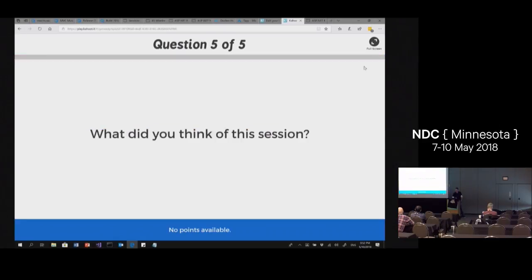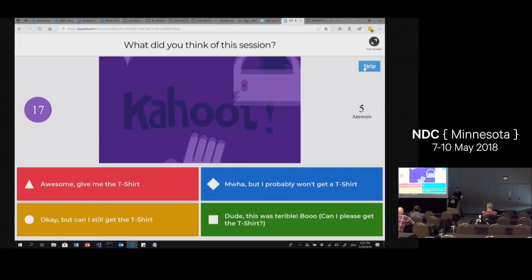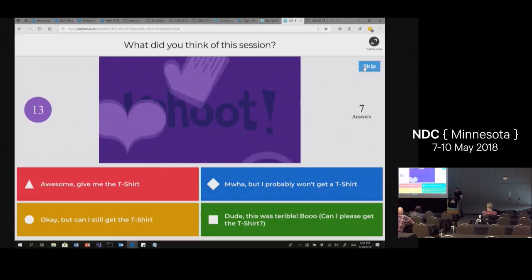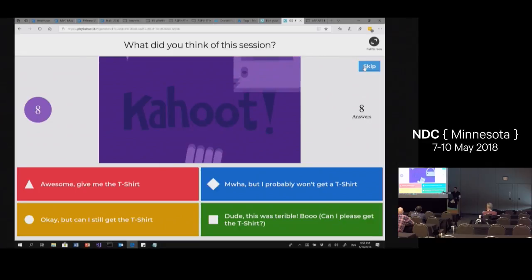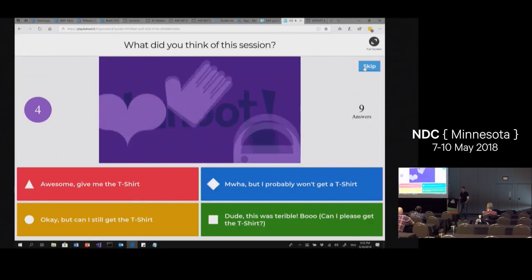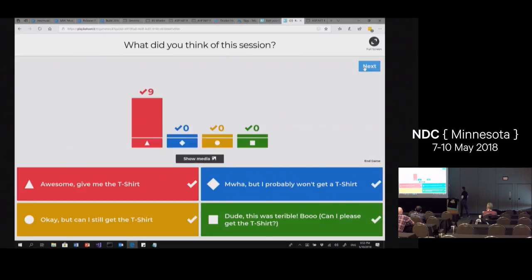That's good. And the final one I have: what did you think of this session? I mean, that's an interesting question to ask. Awesome, give me a t-shirt. It was okay, but can I still have the t-shirt? Moi, I probably won't get a t-shirt. Or, dude, this was terrible. Boo, boo, boo. But can I please get a t-shirt anyway? Well, thank you so much. That's very nice and polite of you. Probably everybody wants a t-shirt nevertheless, but that's kind of cool.